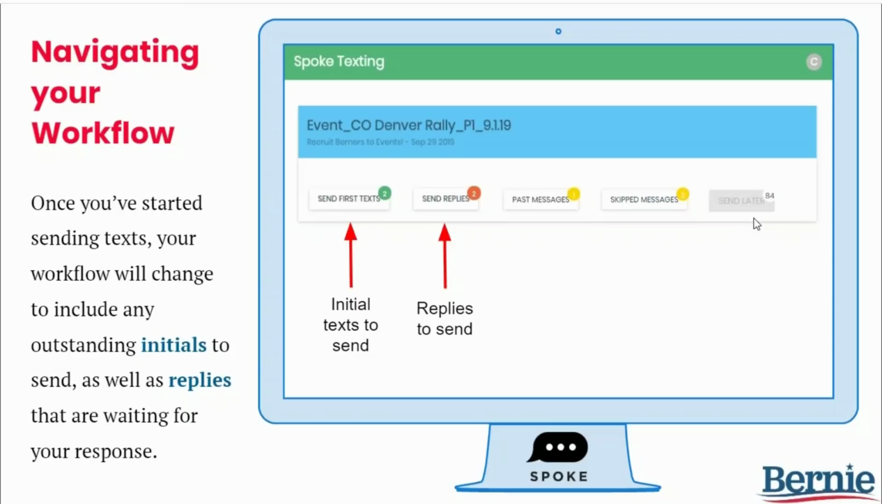Typically speaking, you will want to focus your energy on the green and orange notification bubbles. These are the ones that need attention. The yellow notification bubbles just mean you've already handled that message.